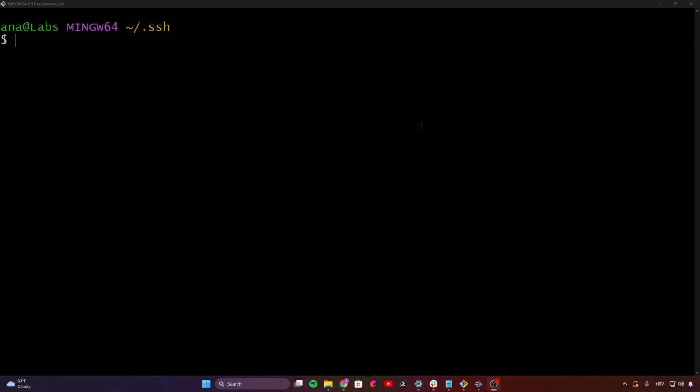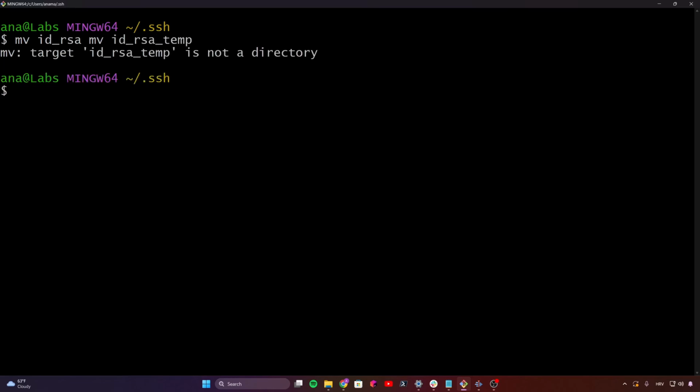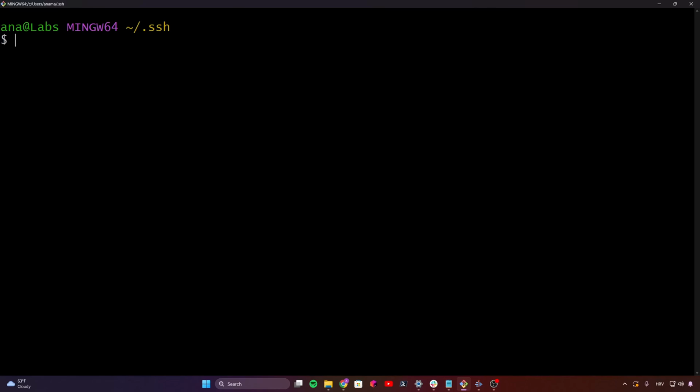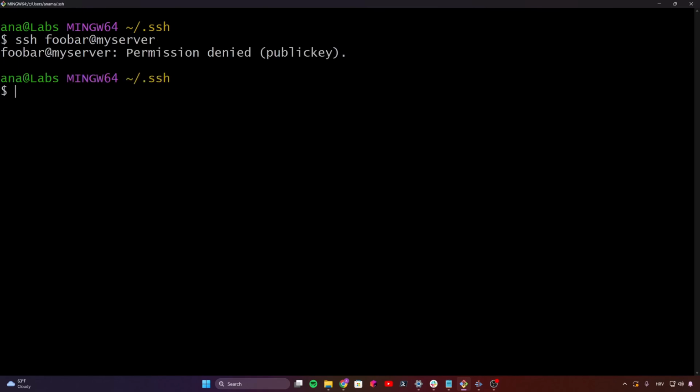Let's try one final test. I will try to initiate a user password login, and I will do that by moving my private key to some other place. If user password login was enabled, the server should ask me for the password, but instead it says permission denied, and that is because we disabled the user password login.